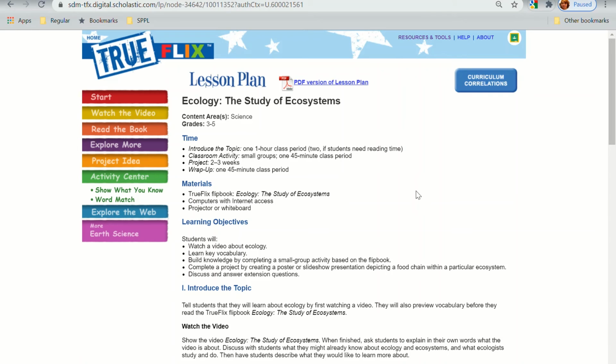Now that's the general overview of how to use TrueFlix. I hope you have fun using this resource. I am going to continue a little bit further to go over the resources and tools, which is up in the top right hand corner.